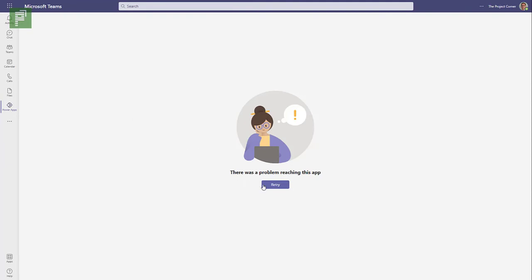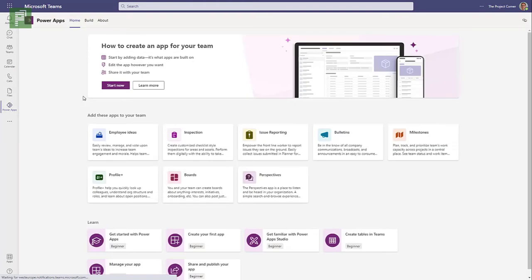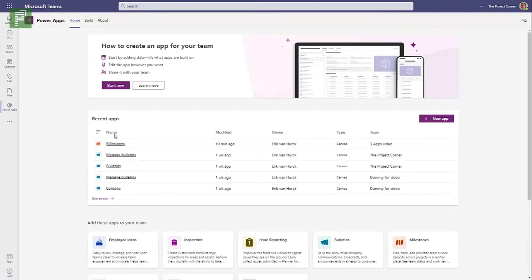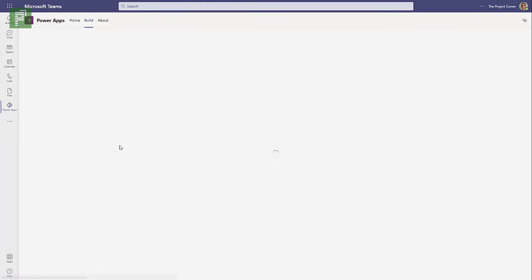There was a problem reaching this app. Well, let's retry. And here we start from the start. All right, so milestones we have here.